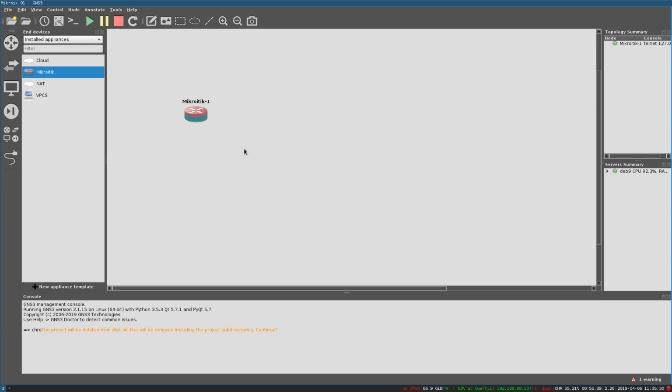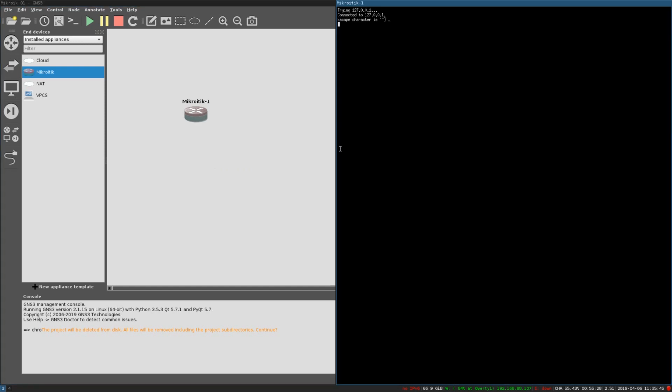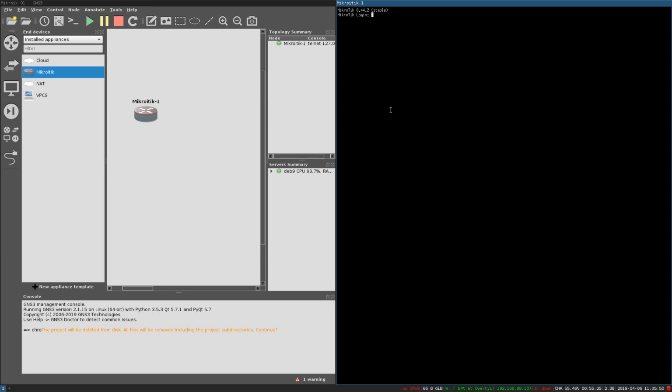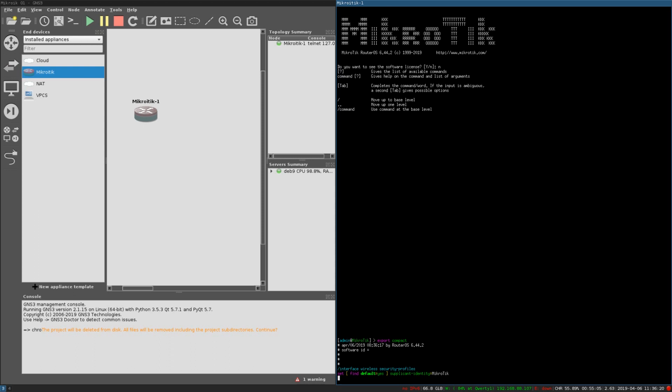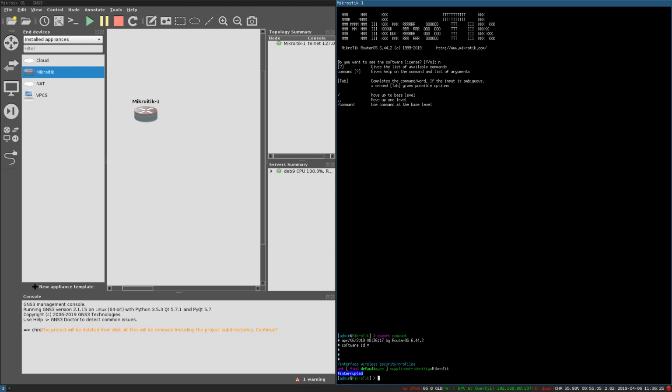When the router is booted up, we can just double click it or click the right mouse button and select console. This opens a Telnet console to the MikroTik, and the default username is admin and the default password is empty. It asks us if we want to read the license. No thank you, and we are up and running. Let's see the configuration. Export compact. It's mostly empty because it comes without any default configuration at all.